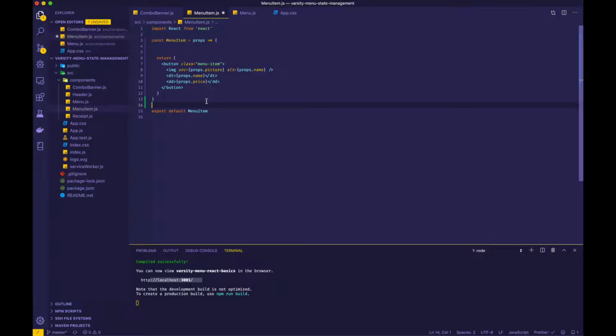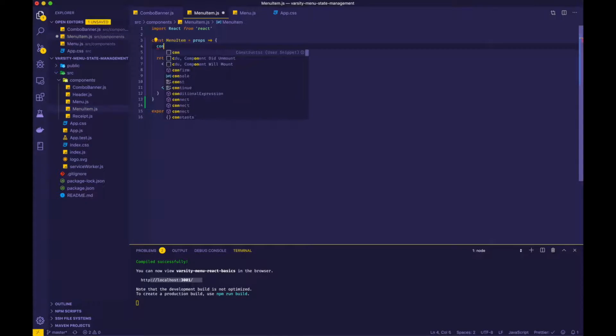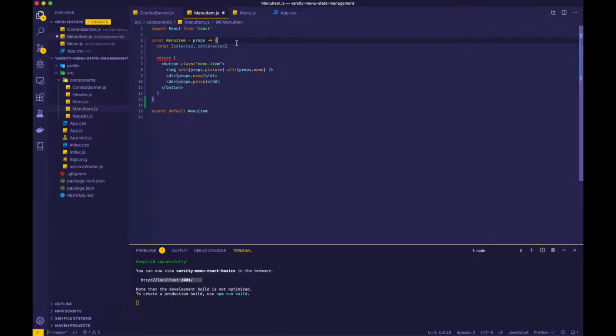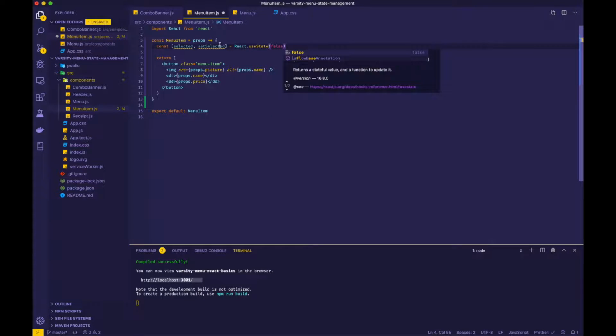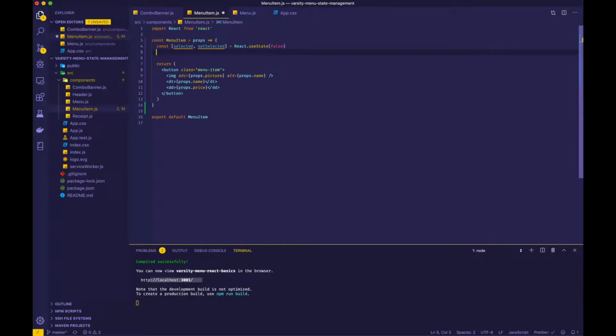All right, welcome back. So we're going to rip through this one pretty quickly here. It shouldn't be too complicated. It's very similar to the one that we did previously. So all we're going to want to do is first create our state variable where the first item is going to be the value of our state variable, and the second one is going to be the function we use to change that value. And whatever we pass into this function is what the value should become. And we're going to set that equal to react.useState. And the initial value is going to be false because we want to say it's not selected at first.